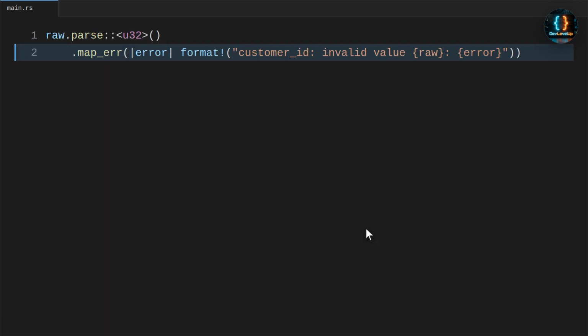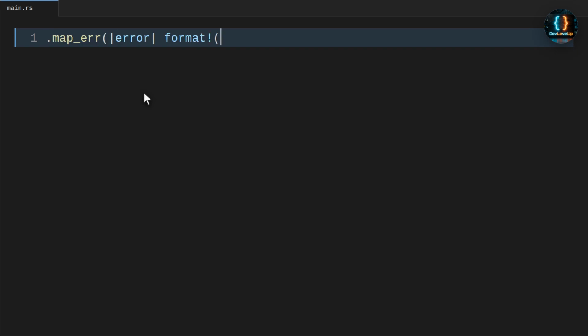Let's break down why this result is useful. The valid input is still just the number 42. Only the failing input goes through map_err, where we turn a low-level parse error into a message that says exactly which field failed. The best practice is to add context right next to the operation that can fail. At that point, you still know the field name and original input, so the caller does not receive a vague parse failure.